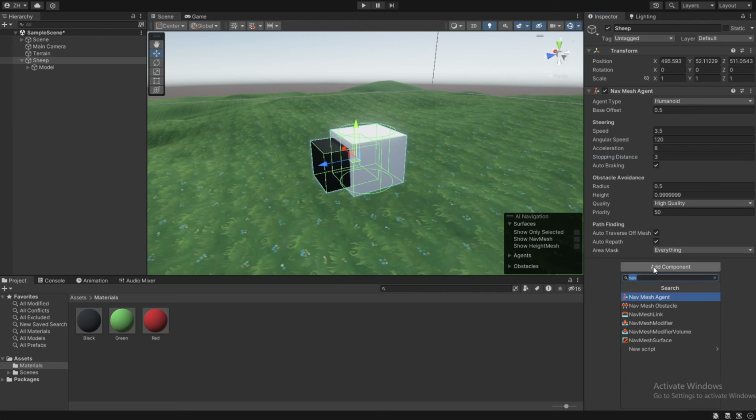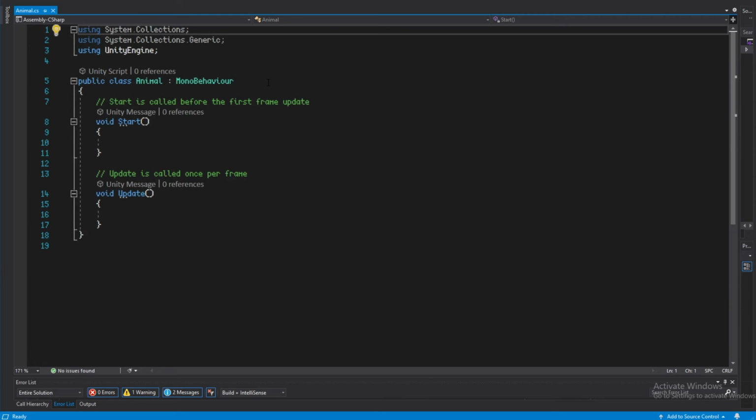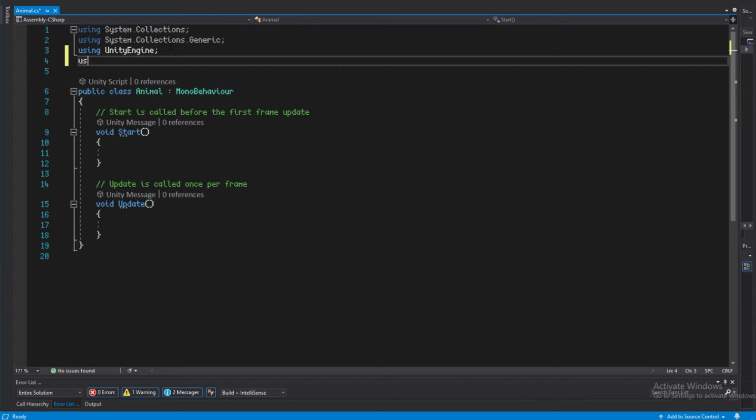And then we're going to go ahead and add a new script by clicking Add Component, New Script. And we're just going to call this script Animal. So now I'm going to open up my animal script and we're going to get started. So here we are in our animal script, and the very first thing I want to do is import a new library. So we're going to type in using UnityEngine.AI, and this is going to import our NavMesh components and other stuff like that and allow us to actually use those in our script.